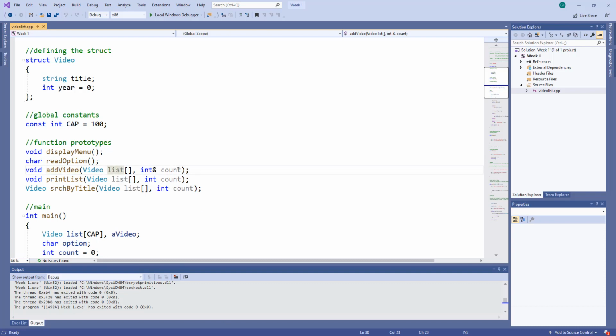So I pass the array and the count to it. The count is passed by reference. The array is also passed by reference. Remember, the array is anyway passed by reference by default. So in the function, I ask the user to enter all the information for a video, and I'll add it to the array. And the count is passed by reference because I need to know how many videos are getting added. So if a video gets added, then the count changes, right?